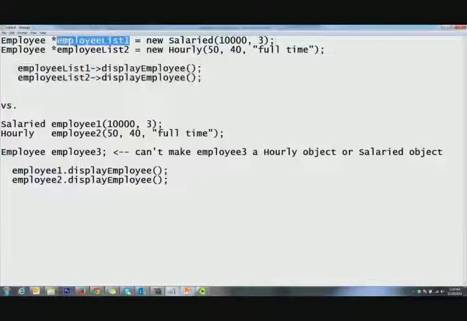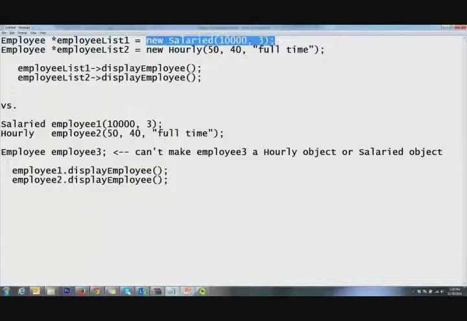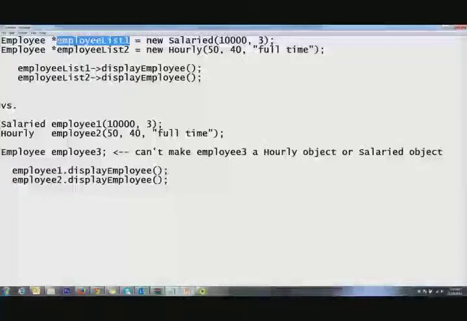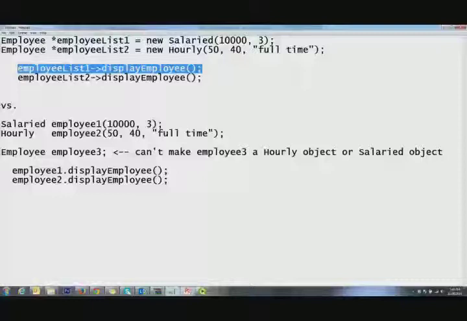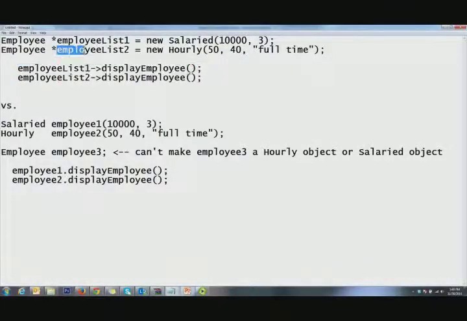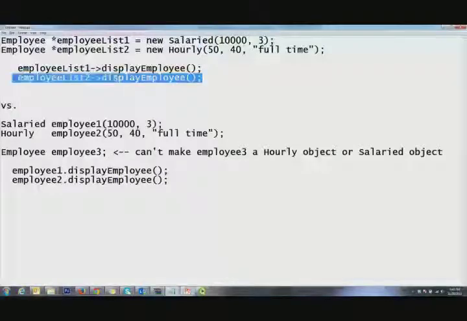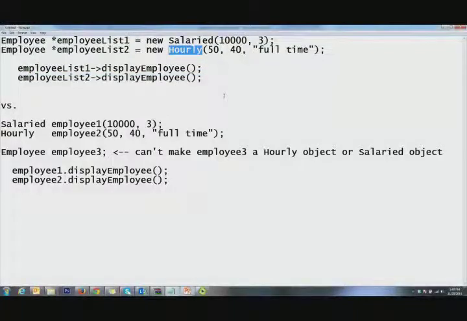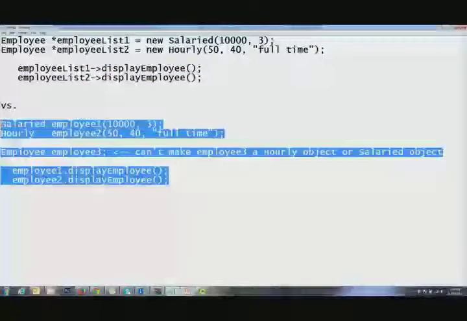So we use employee list 1, which is a pointer object of the employee class. However, it's been bound to a salaried object. So employee list 1, you could actually just use it as if it is a salaried object from the salaried class. So when I do this, I'm actually calling the display employee function in the salaried class. With employee list 2, it's been bound to an hourly constructor using new, and therefore employee list 2 is now considered an hourly object. And therefore, when I call display employee using employee list 2, I'm actually calling display employee from the hourly class.